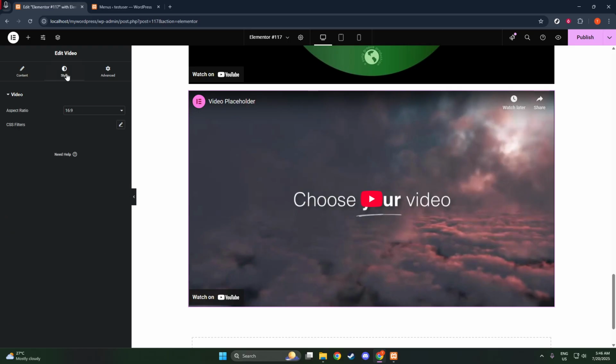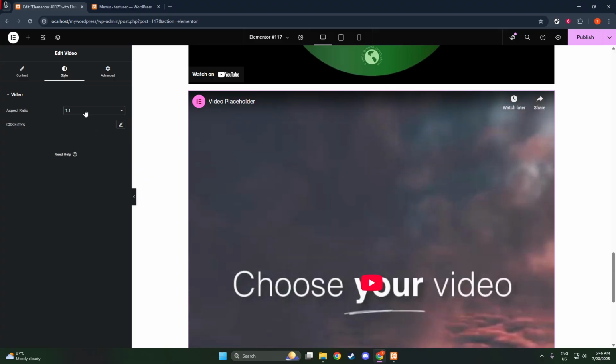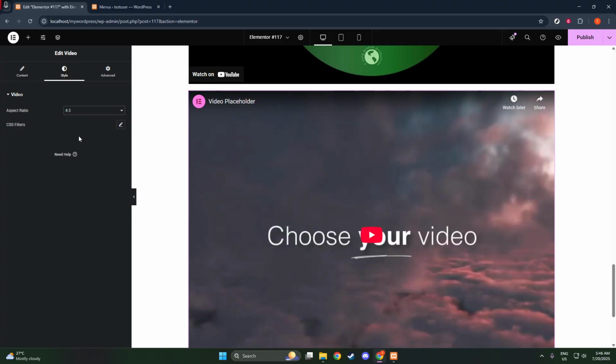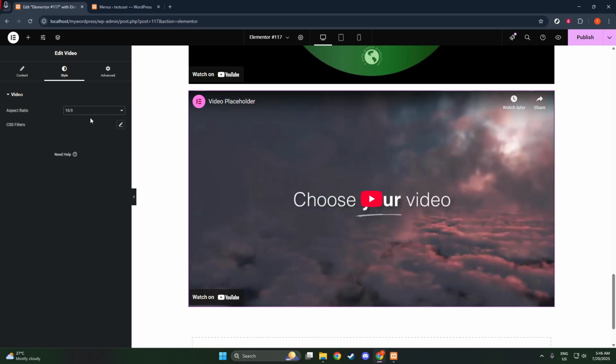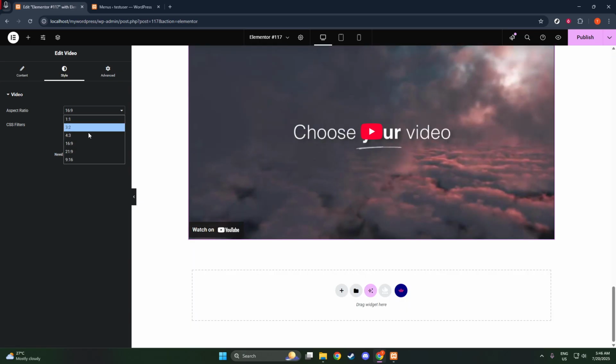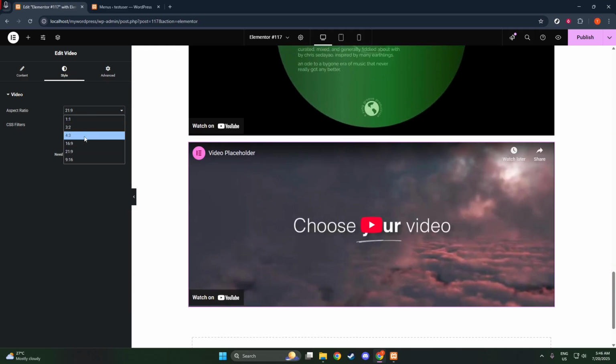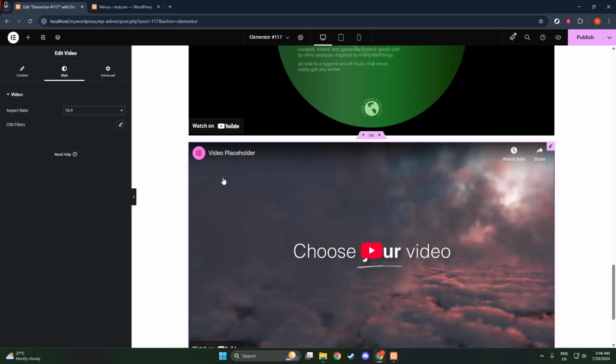Here you can modify how your video is presented visually. Begin by choosing the right aspect ratio for your video. Common options include 16:9, 4:3, or 9:16, ensuring the best visual fit. Adding a thumbnail overlay creates a more inviting initial view before the video plays. You also have the option to customize the play button style to align it with your design, and you can apply filters to modify the video's appearance further.